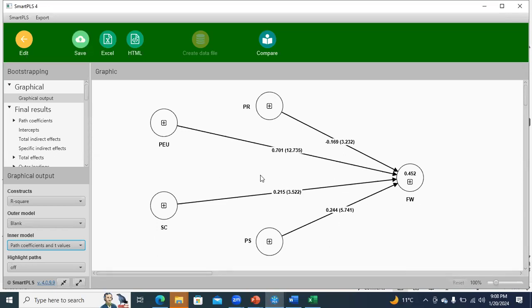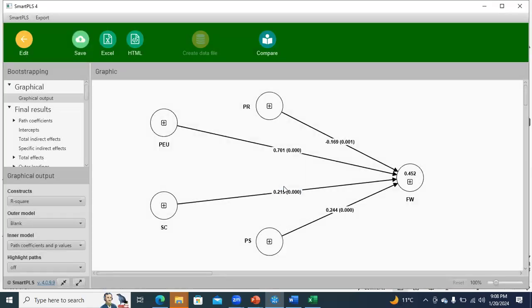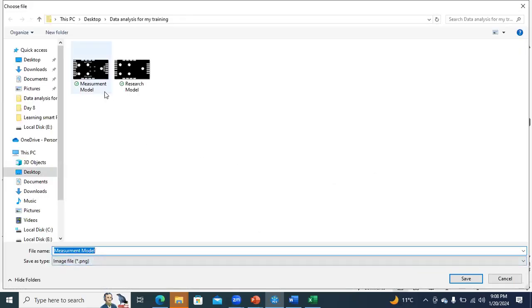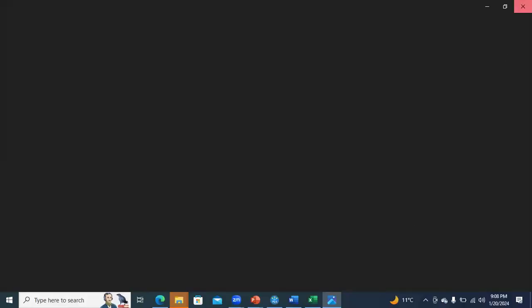So it is up to you whether you want to consider this model on the basis of t value, or on the basis of p value. I am comfortable with p values, so I can show the p values here. The first thing you need to do is export this image. Write the name here, because there was already a model with the measurement model, so you need to change the name. You can write SEM model and click save, and it will go directly to your required table in the form of a picture.